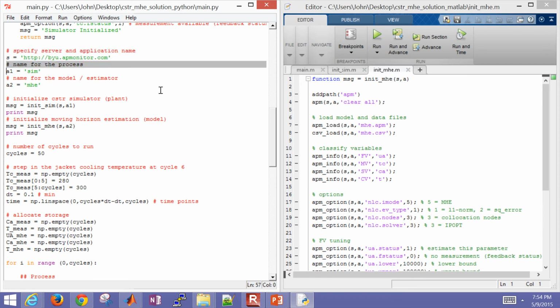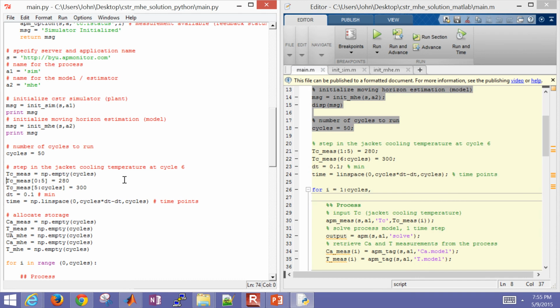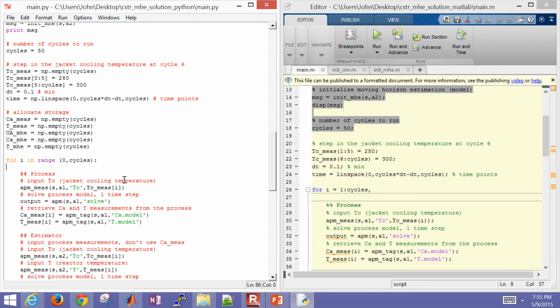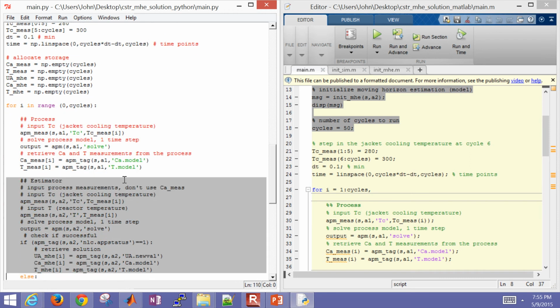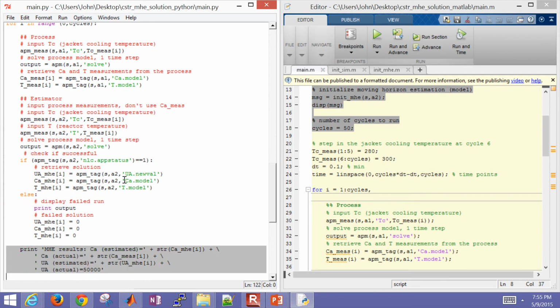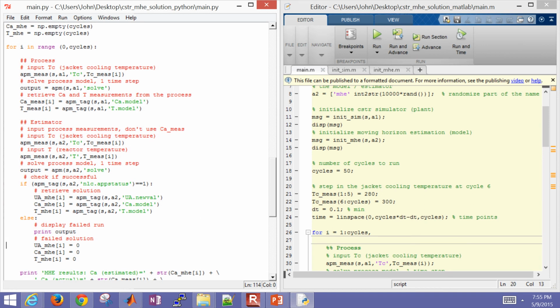Okay, just server, 2 different application names, initialize the simulator, initialize the moving horizon estimation, 50 cycles, and again, this is going to be very similar. Here I'm just going to declare some storage matrices, set up time for my plotting. There's one thing you need to do in Python you don't have to do in MATLAB. You've got to allocate the storage before you go into this loop. I'm going to go 0 to 50 cycles, and then this is just the process simulation. Okay, then this is the estimator right here. I'm going to print that line just like I did in the MATLAB script. Okay, and then the rest of it is just going to be the plotting.